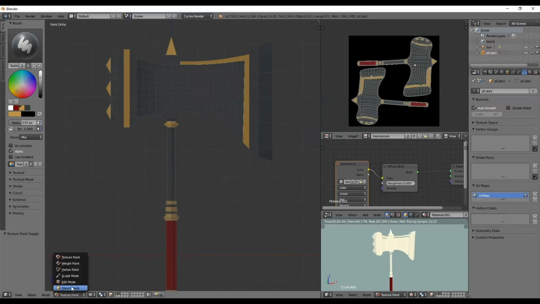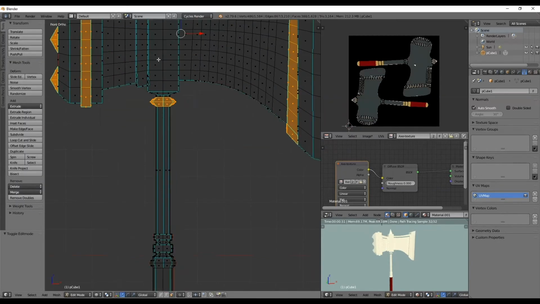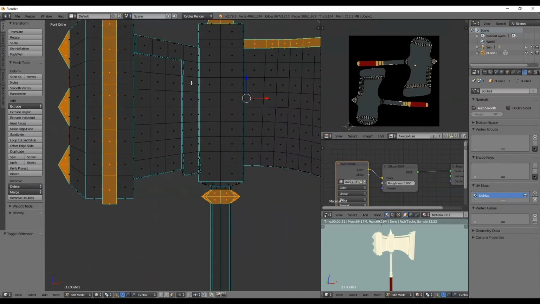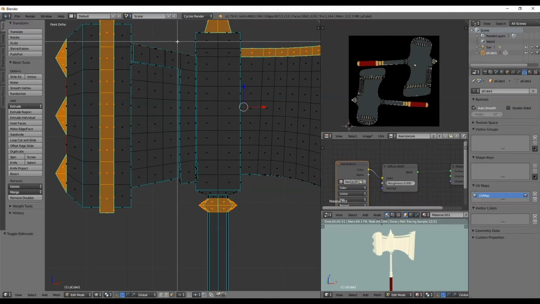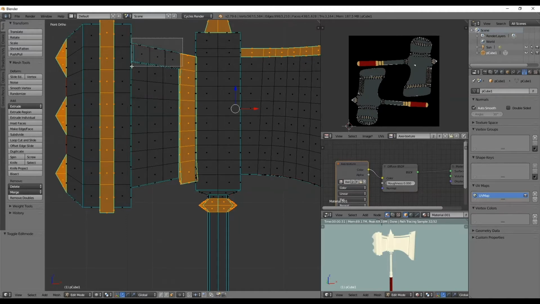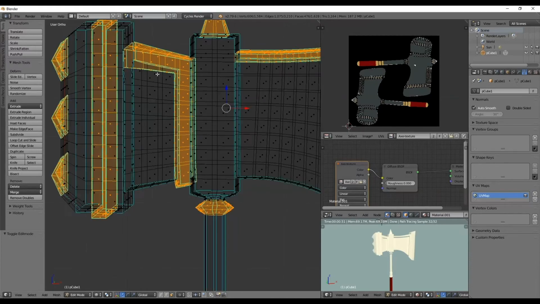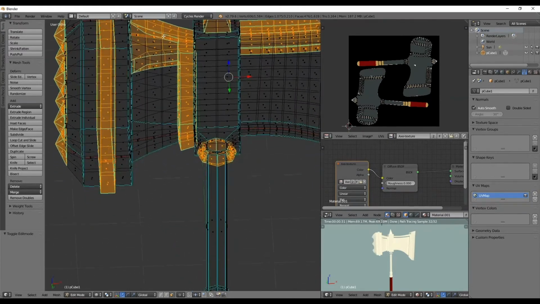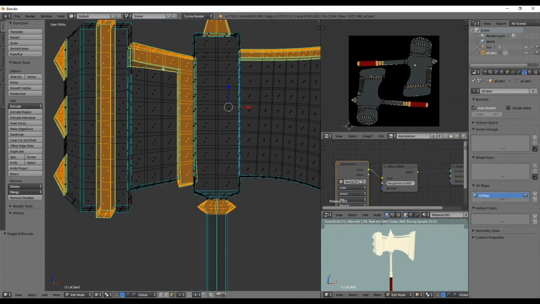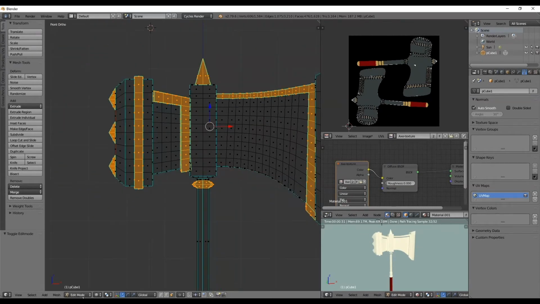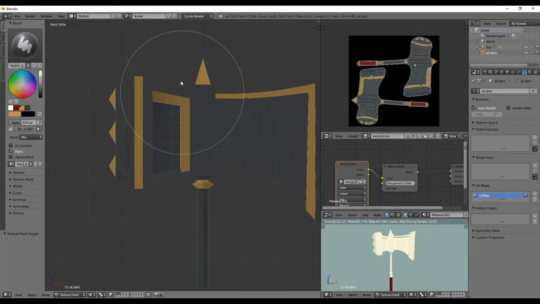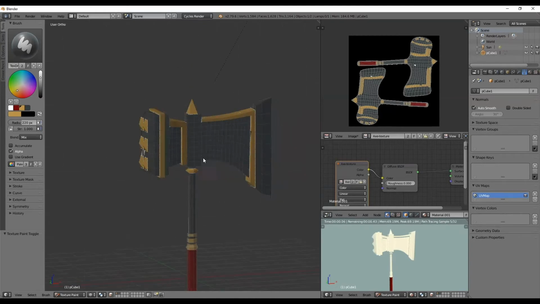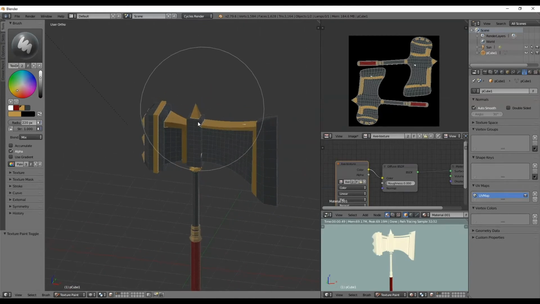Nice. Maybe go back to edit mode, and it looks like I actually missed one section, which is this one right here. So I want to select this, just like that. Maybe these pieces right here as well. Something like this. There we go. Yeah, cool, great. And then go back into texture paint mode and make that gold. Yeah, okay, I dig it. Looks pretty cool.